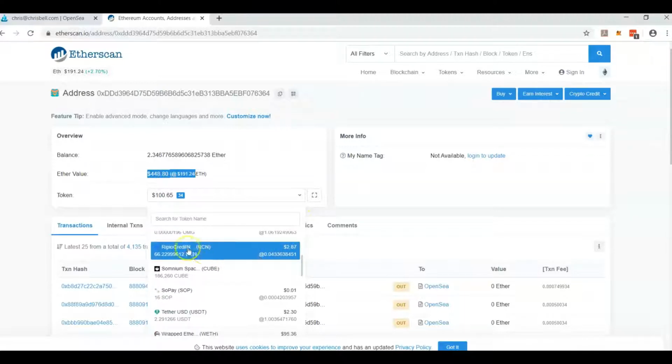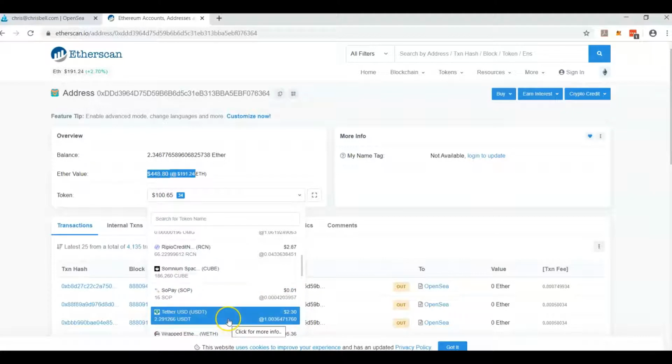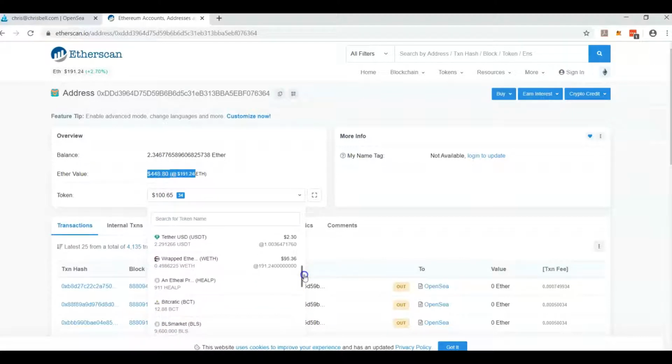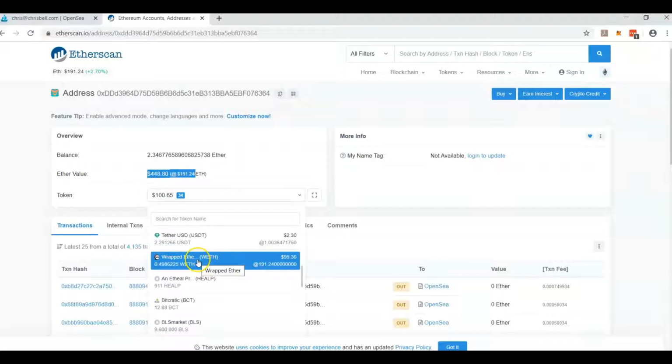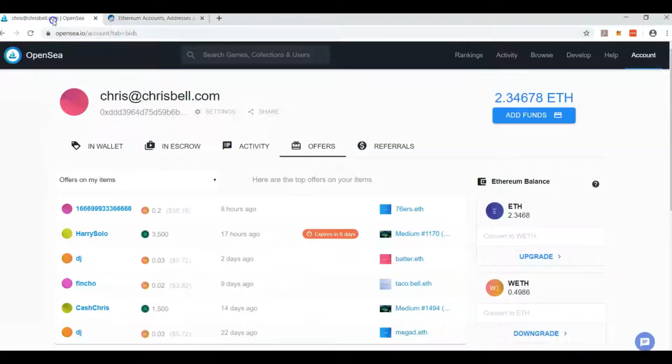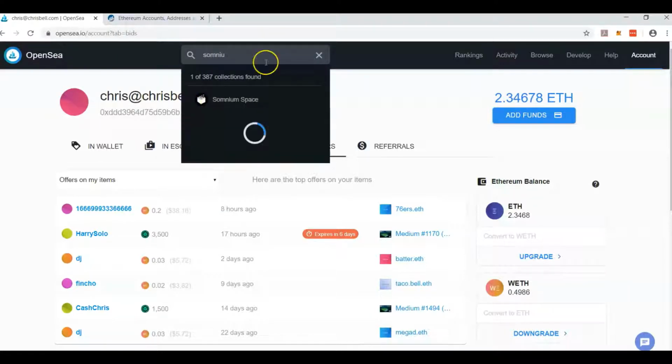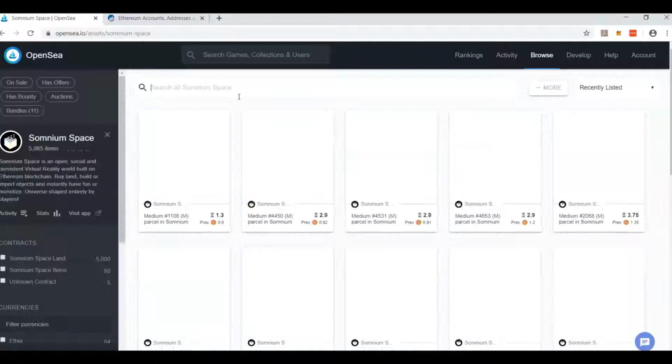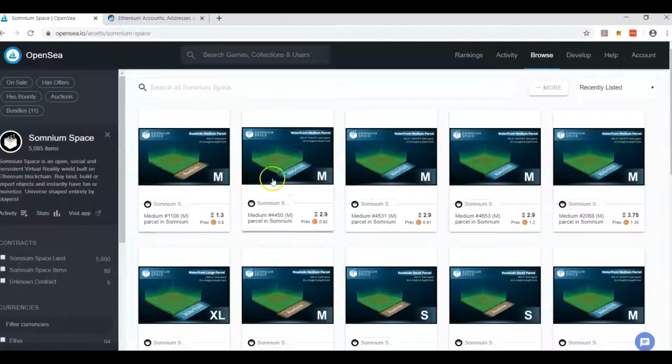So little things, you know, this RCN token, $2 worth of USD token, Tether, and a little bit of wrapped Ethereum. You use that to make offers on OpenSea. So you can be on here on OpenSea and searching around and then find a decent amount of information on somebody else. So let's just click on a random one here.